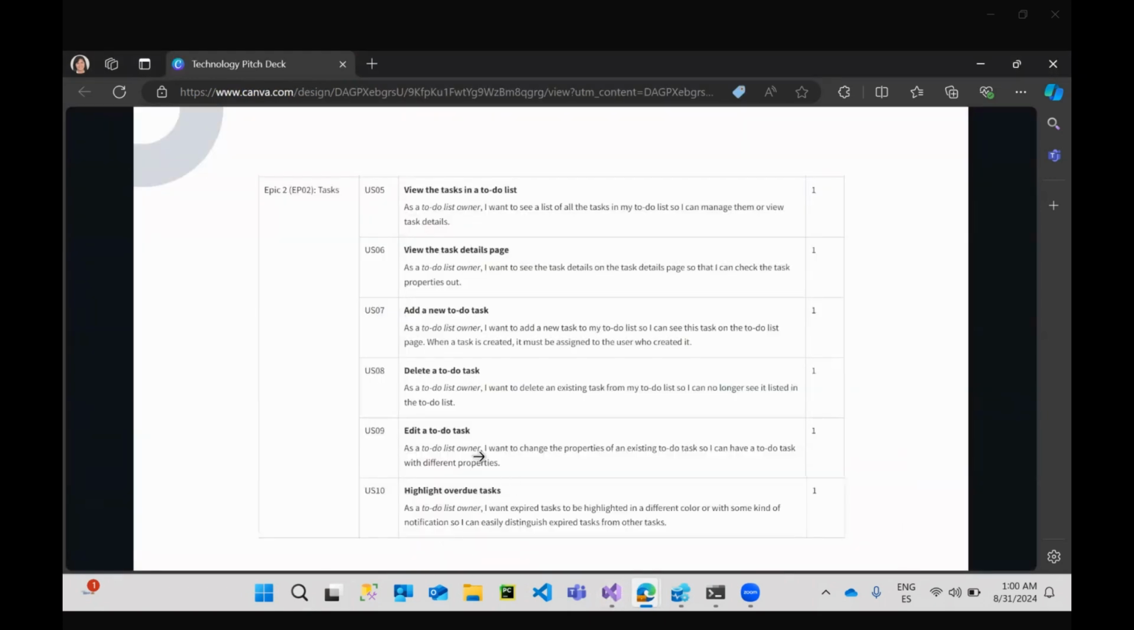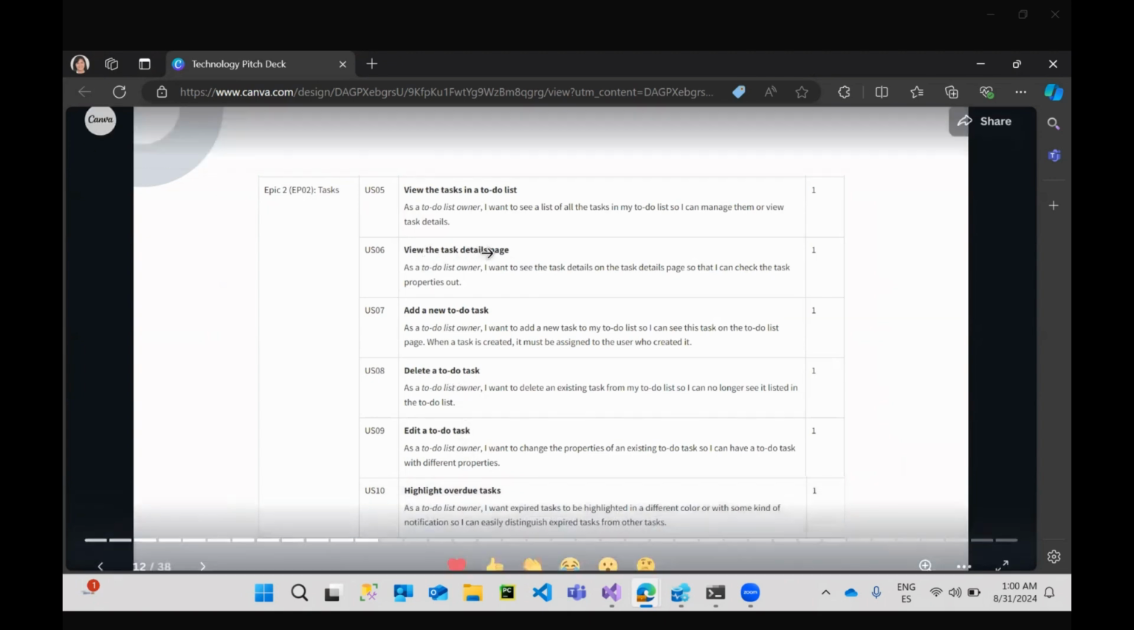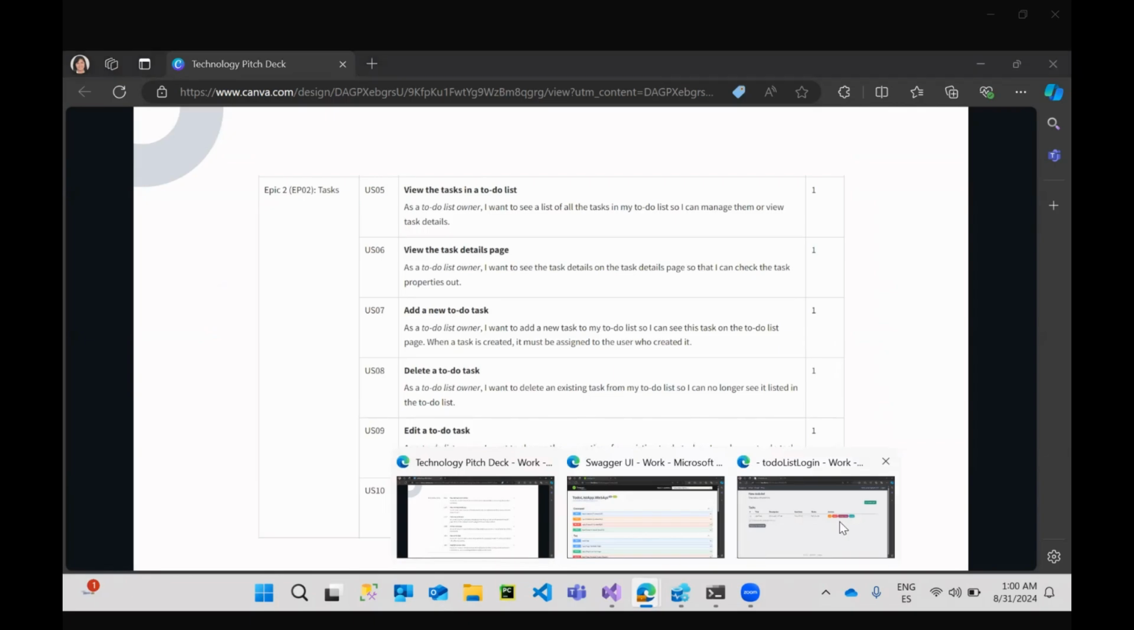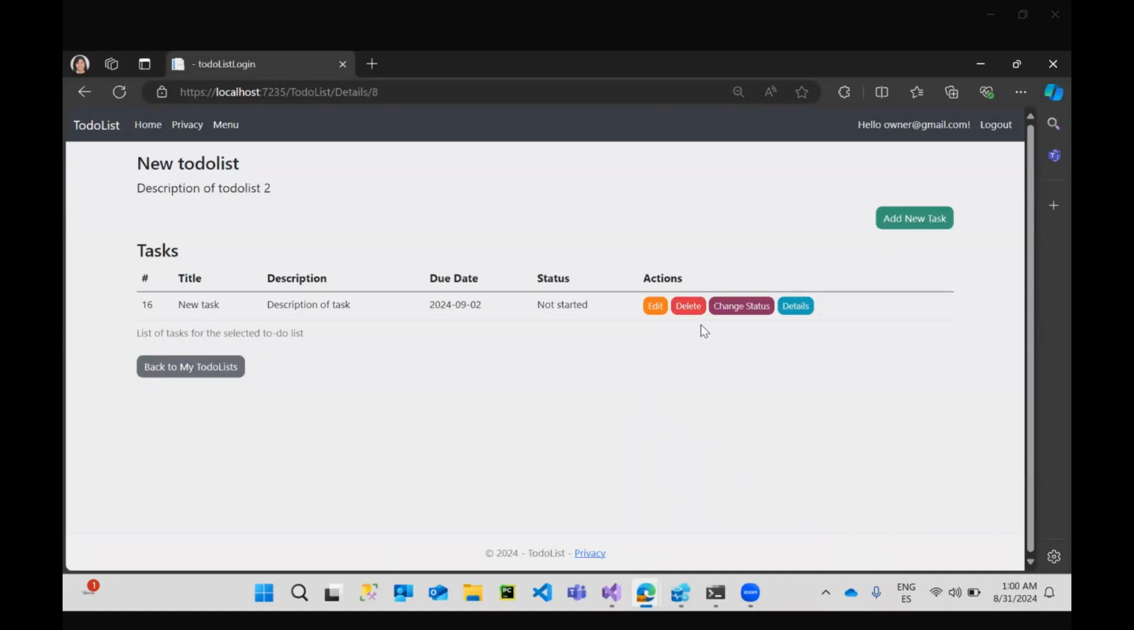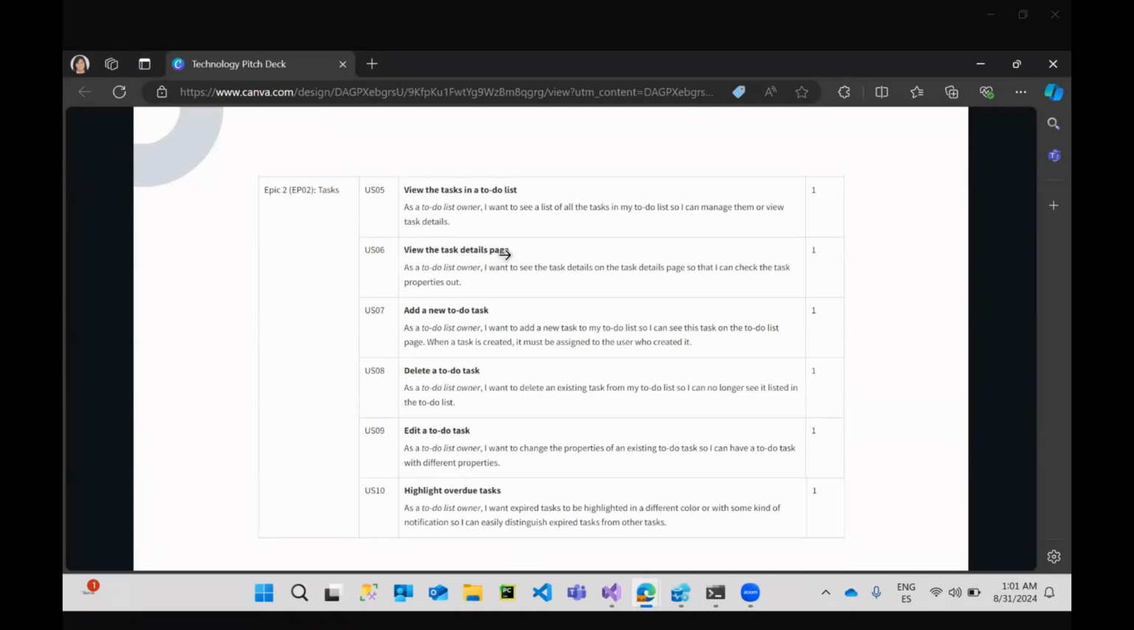Now let's go with the other, that is to view task detail page. So I'm going to go here and click here in details. And here we can see the details of the task, that is the title, the description, the due date that I set, and the status. The next one is to delete a task. We're going to first do this one, that is to edit a to-do task.